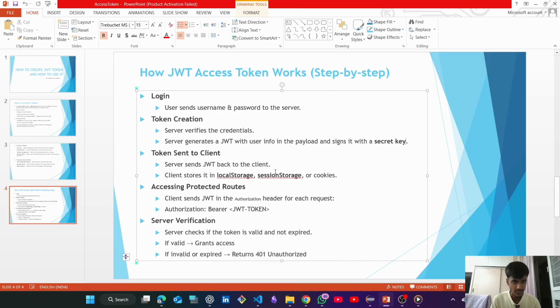So in that fourth slide, we will see how JWT access token works. This is the most important part of this particular video, this particular presentation. This is the most important slide for you, so you also know the internal working of the access token.